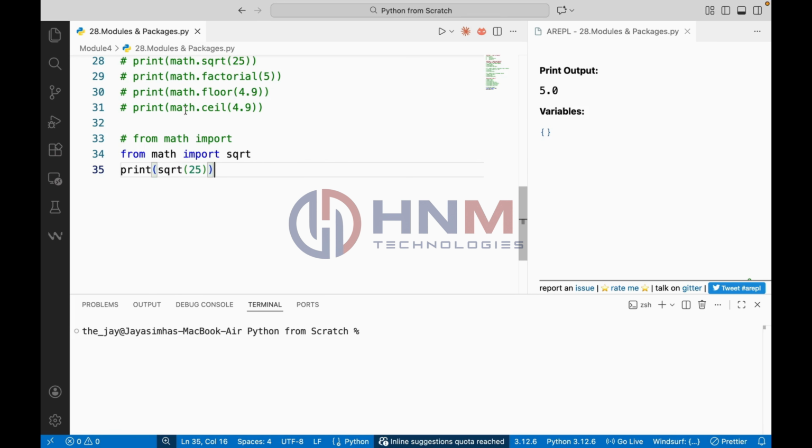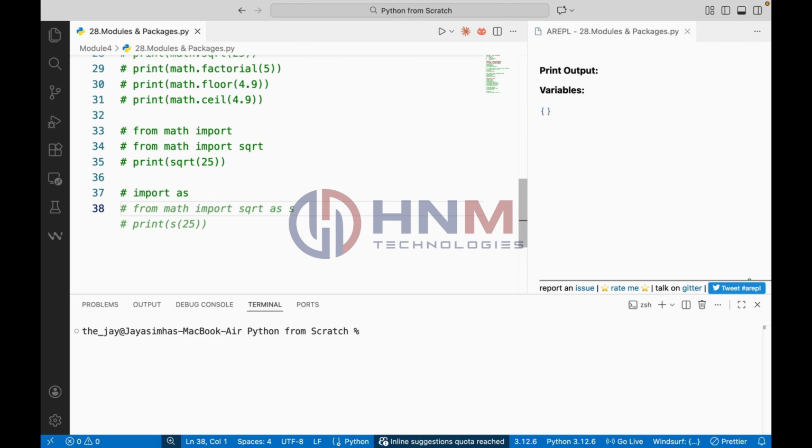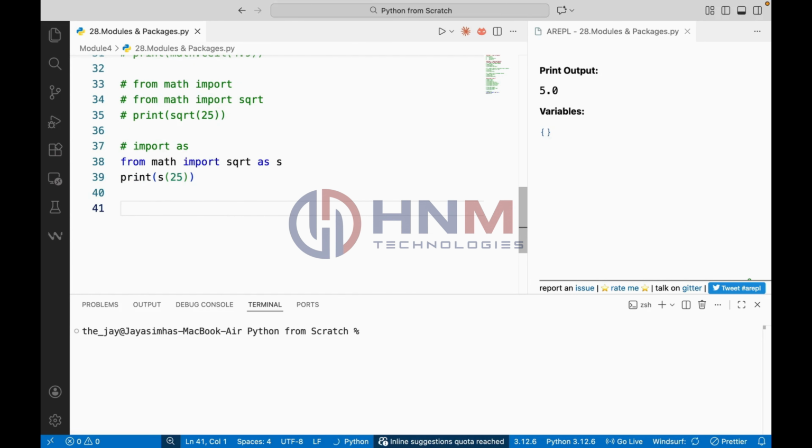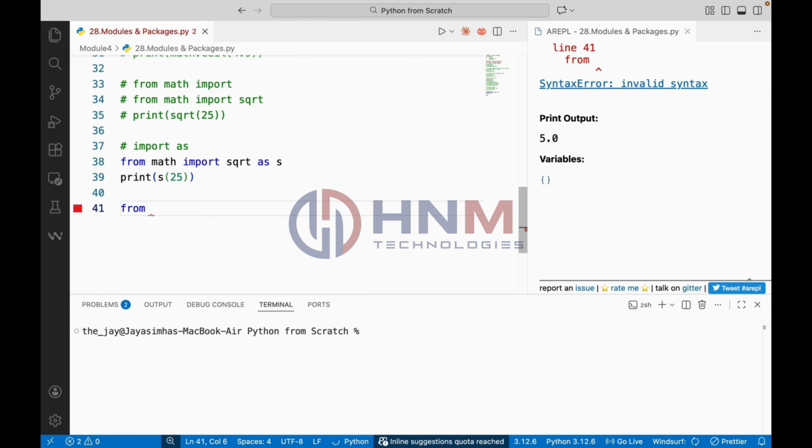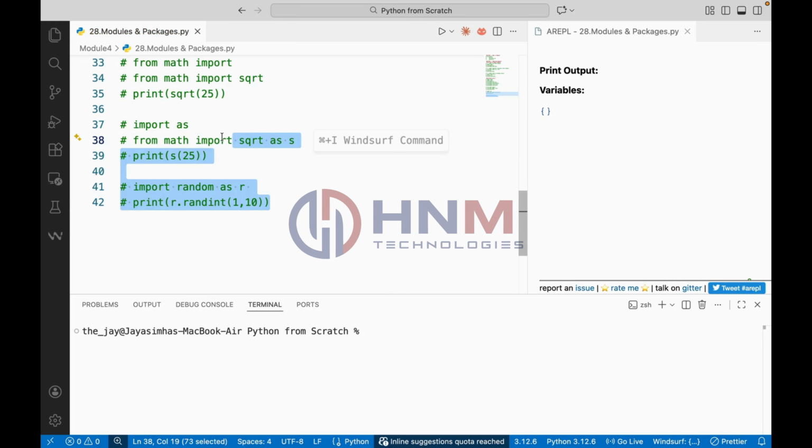Before that, I have import math as m, with an alias, a nickname, for when a module name is too long and you don't want to type it every time. So in this case, use an alias. Here you can see square root, named as s, and not just this, any function you can alias. Import random as r.